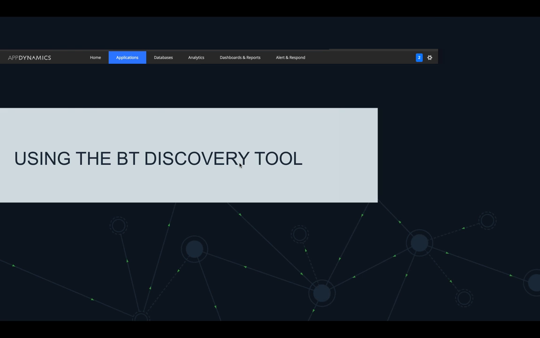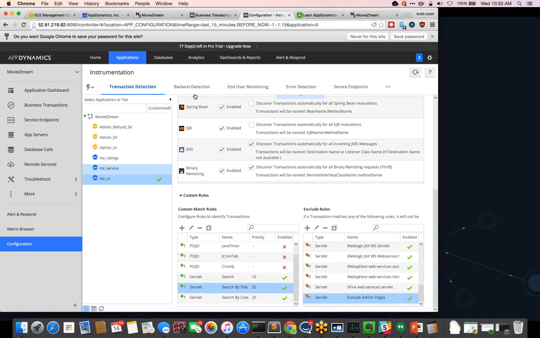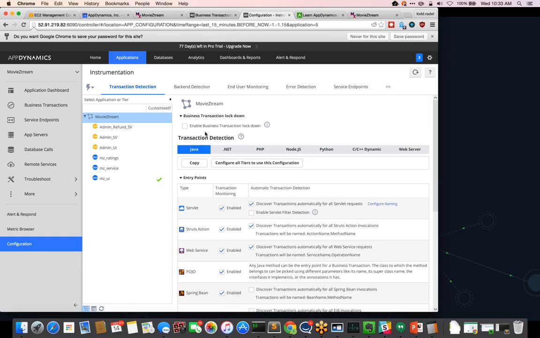All right. So let me show you how to do that. So going back to my MovieStream site, it's really easy. If I go to the BT configuration and I select the application, there's a checkbox right at the very top that says Enable Business Transaction Lockdown. And if you forget everything I said today, there's a little help button next to it that tells you what the checkbox does.